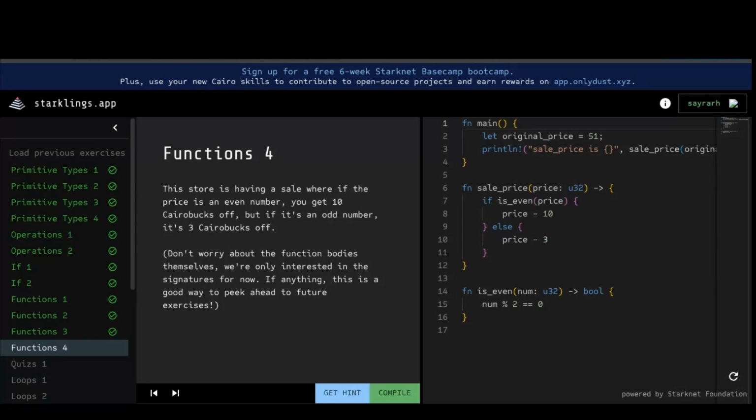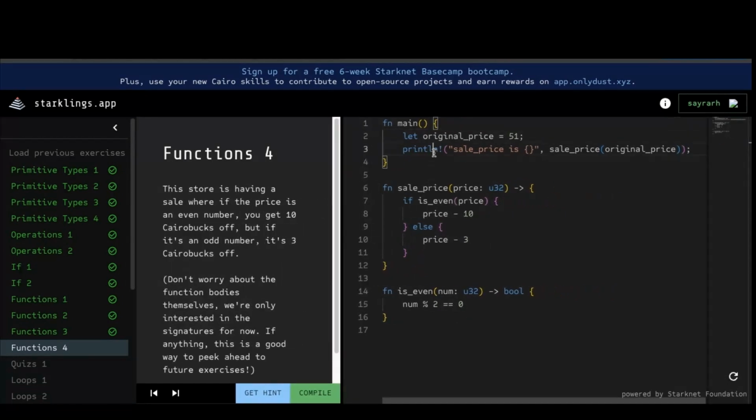So we have the main function, and then we have the sale price function, and then we have a function is even that checks if a number is even or not. Yes, that should be it. Okay, so let me enlarge it so we can see properly. In the main function, let original price equal 51. We're not interested in the function bodies, we're just interested in the signature.